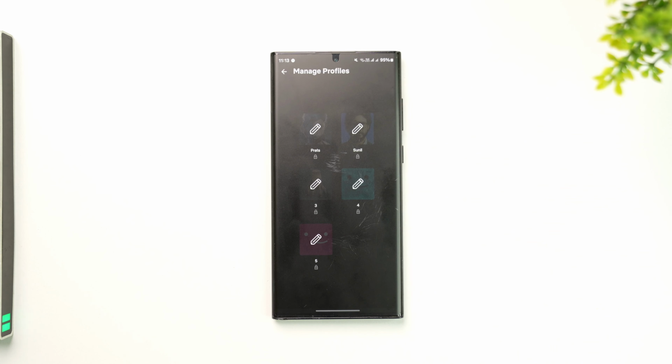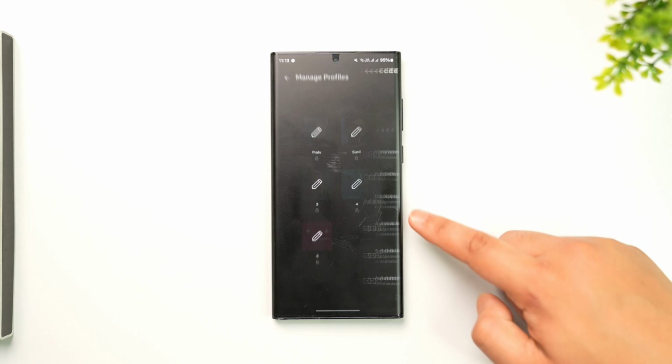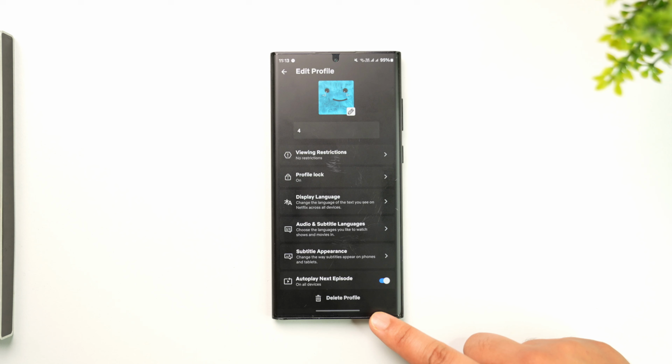and here you'll find many different profiles that you've added. So just select the profile that you wish to delete, and then after that at the bottom, you can see the delete profile button, which you can simply tap on and then delete that profile on Netflix. This way you can delete a Netflix profile.